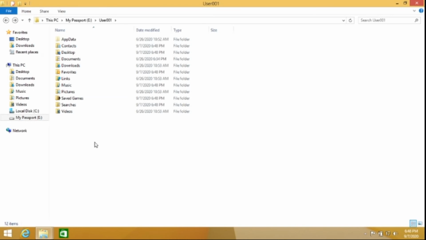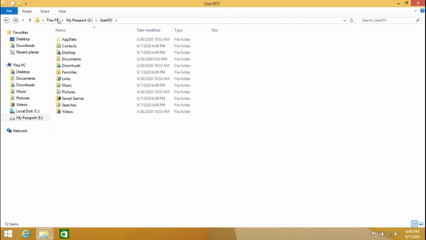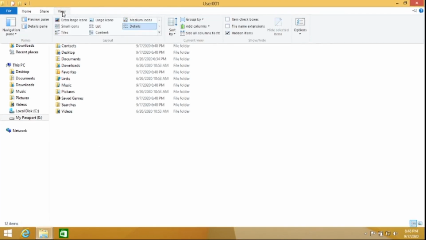Some files are hidden and cannot be seen unless a setting is changed. To change this setting, first click on View. Then make sure that the Hidden Items option is checked. If there is no check mark in the box, then left click on it to show hidden files.